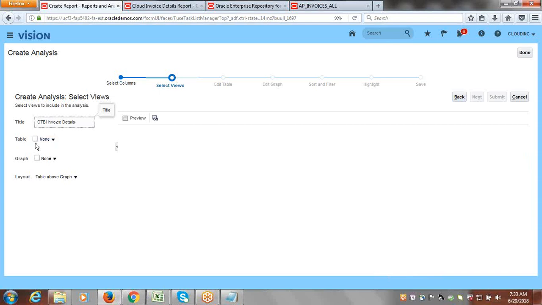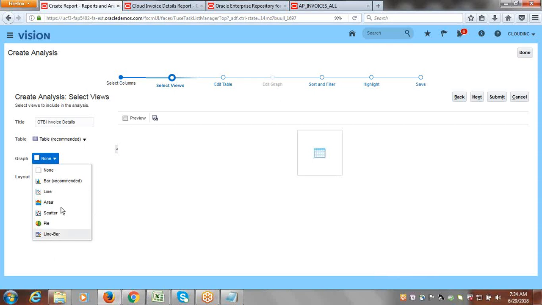Here, for how the data needs to be represented, I'm selecting table, which is recommended, and by what and all we have. And if you want to display the data graphically, you can select the graph here. Specific graphs like bar or pivot, just different graph sections we have, you can select.